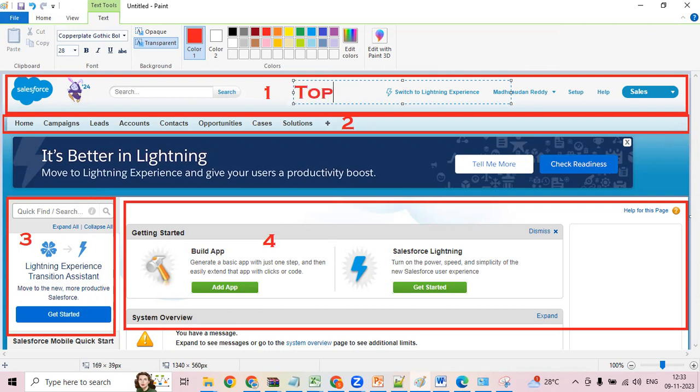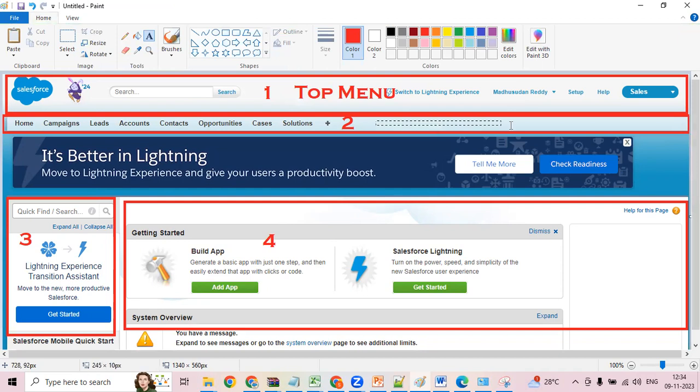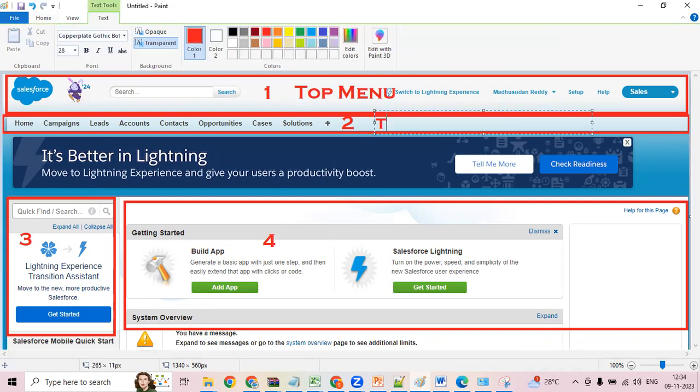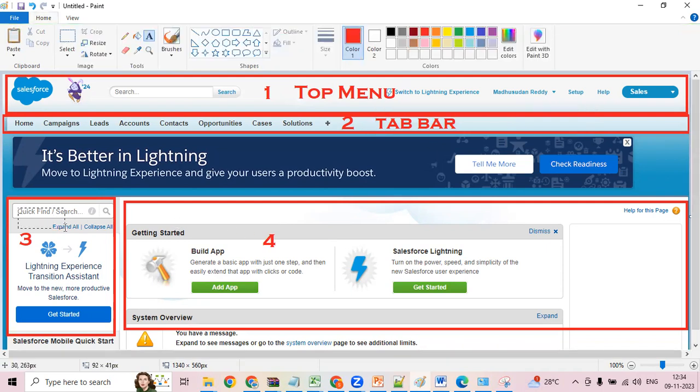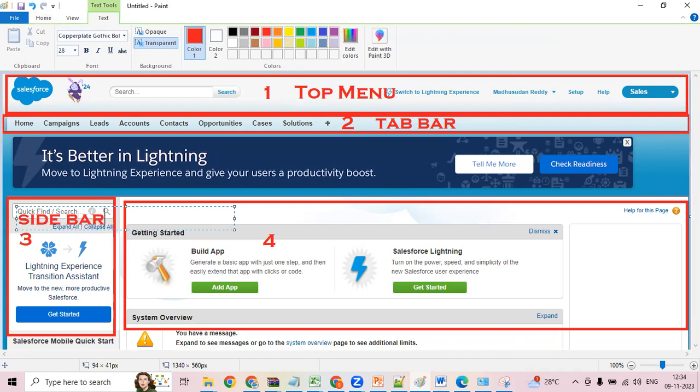Navigation? No. Navigation bar is something different. I will tell you. And here in a website, you see tabs, right? This is the tab bar. This is what? Sidebar. This is the main section. Initially, you have to understand this.